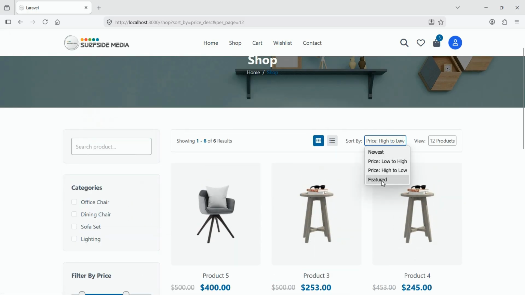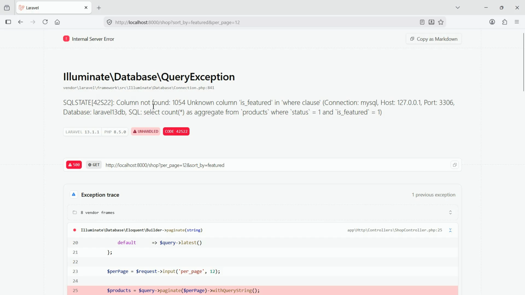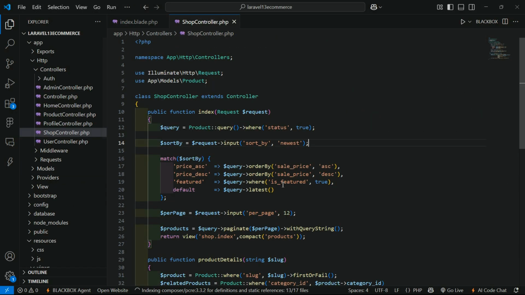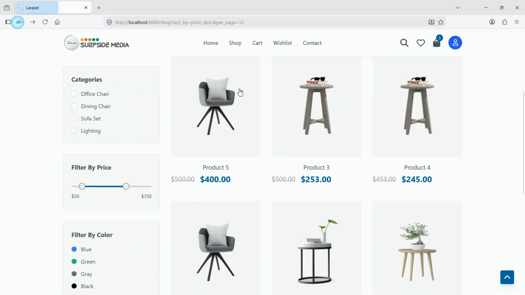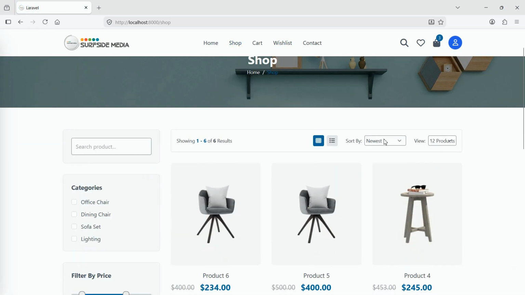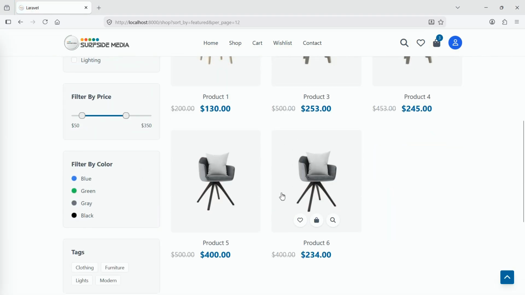And the last one, which is featured, so select this one and okay, it's showing here one error which is unknown column is_featured. Okay, let's correct this. So go to the ShopController and here just change here the column name, which is only featured. Okay, featured. Alright, now go back and just refresh the page. Okay, now select this featured and you can see here all featured products.